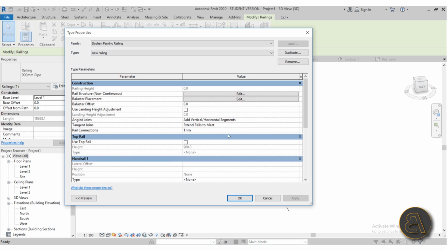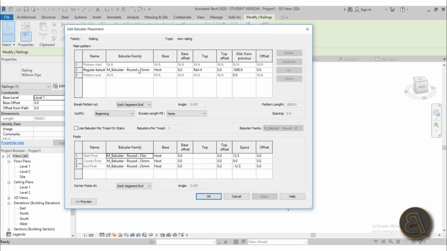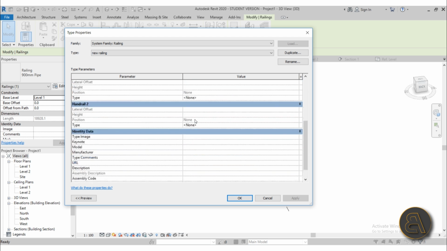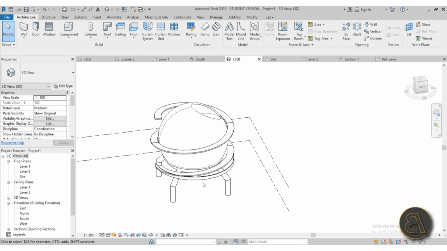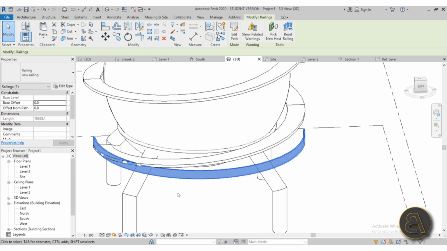Hit apply. Okay, let's go to baluster replacement and just change this to none. Okay, here none, and here none, here none. Hit OK. Okay, so I think we've got all of the settings right. Let's hit OK. There we go. And just pick new host. Pick this line. Okay, it's having some trouble aligning.